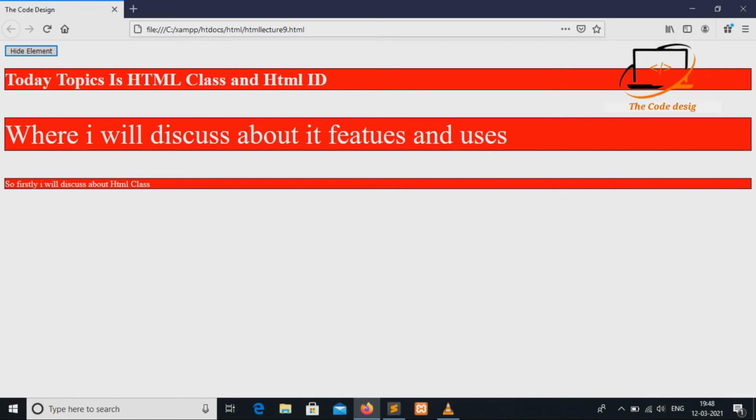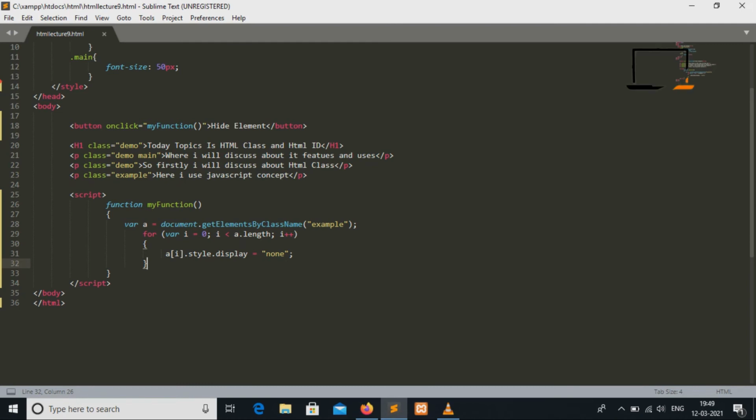Basically the HTML ID attribute is used to specify a unique ID for an HTML element. Basically in the ID we use a specific ID for different elements. We cannot use multiple IDs for multiple HTML elements. An ID should be used singly, for one element. So let's check the ID concept.